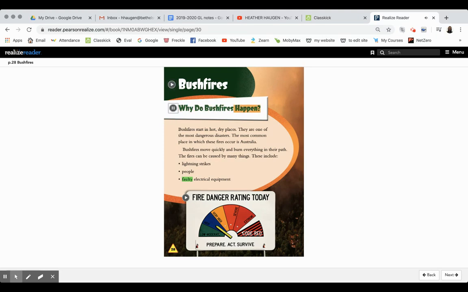Why do bushfires happen? Bushfires start in hot, dry places. They are one of the most dangerous disasters. The most common place in which these fires occur is Australia. Bushfires move quickly and burn everything in their path. The fires can be caused by many things. These include lightning strikes, people, faulty electrical equipment.